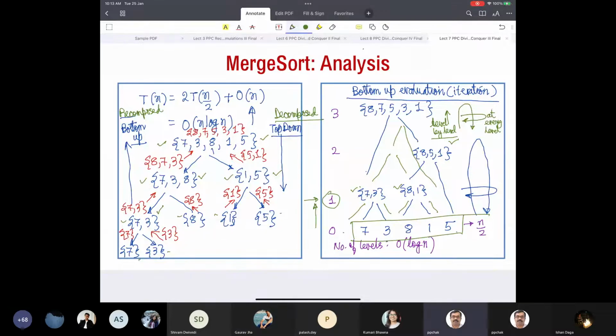Now tell me, how many levels do I have? If there are n elements, how many levels? So log n levels. Right, log n levels. But now at every level, the number of merge calls will be different. At the last level 0, the number of merge calls will be n by 2. One level above it, at level 1, the number of merge calls will be n by 4, sir.